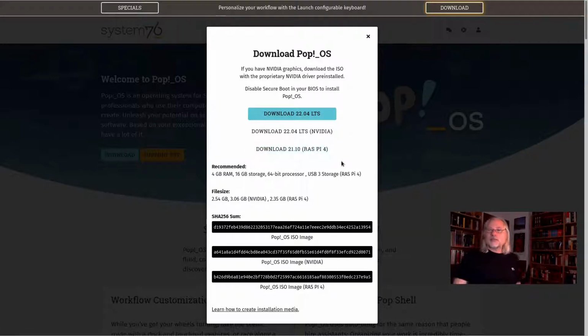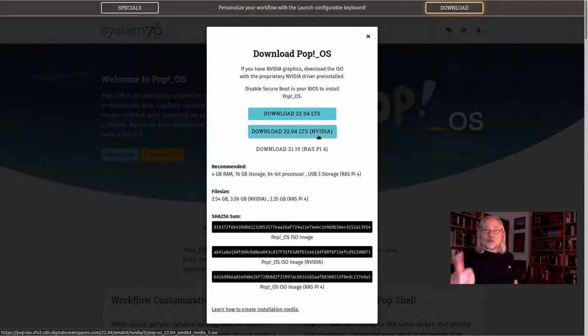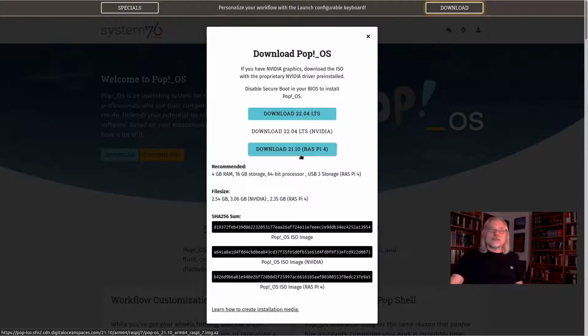But if you have an NVIDIA graphic card, there is another ISO for you. Here, download 22.04 LTS NVIDIA. That means all the drivers are included and you have to do nothing after the installation. There's also an ISO for Raspberry Pi, but this is only 21.10. There is no 22.04 ISO available at the moment.